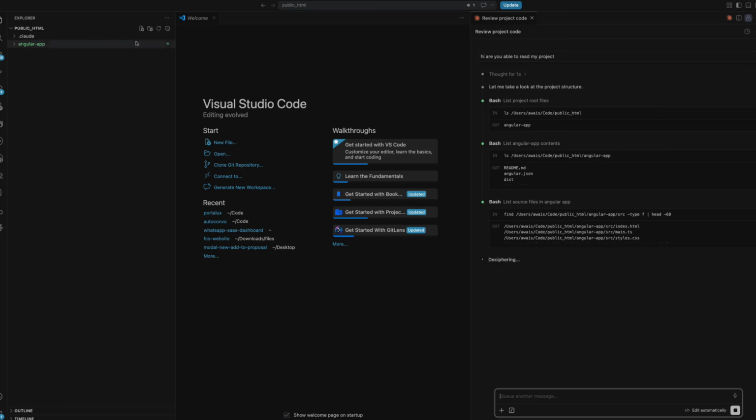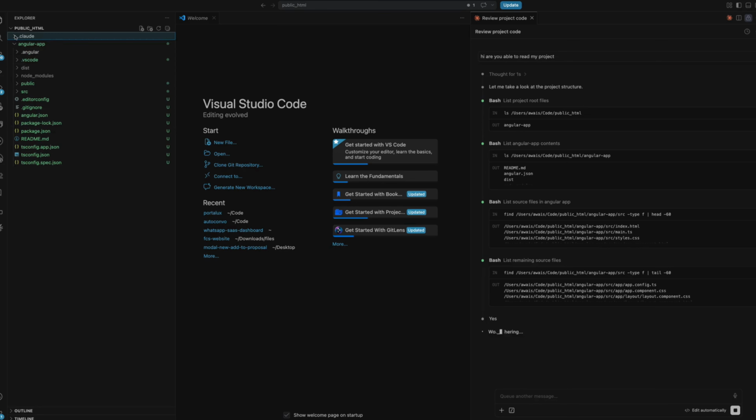okay, that's great. So we are able to use the Claude extension in Visual Studio Code, right?